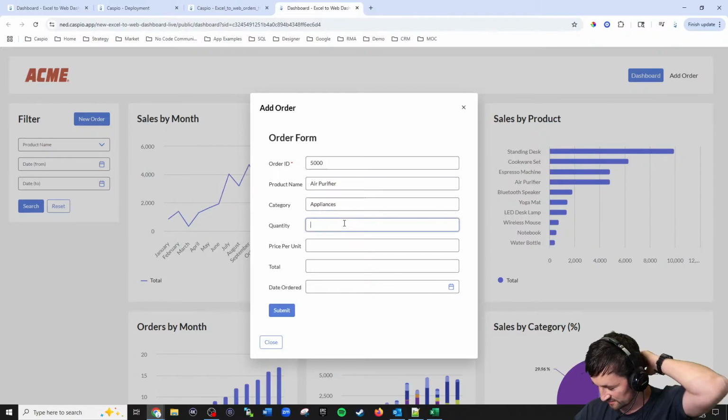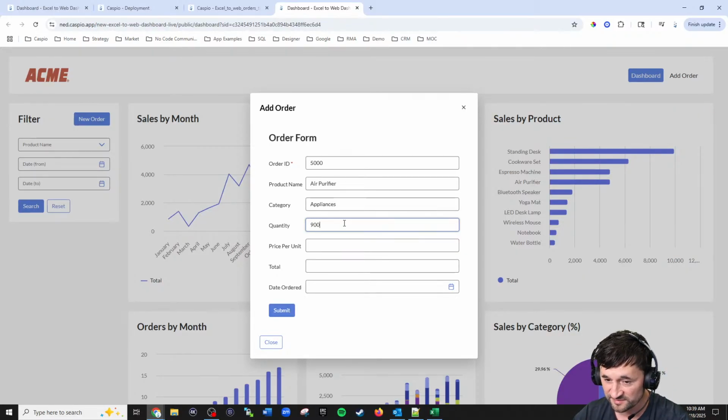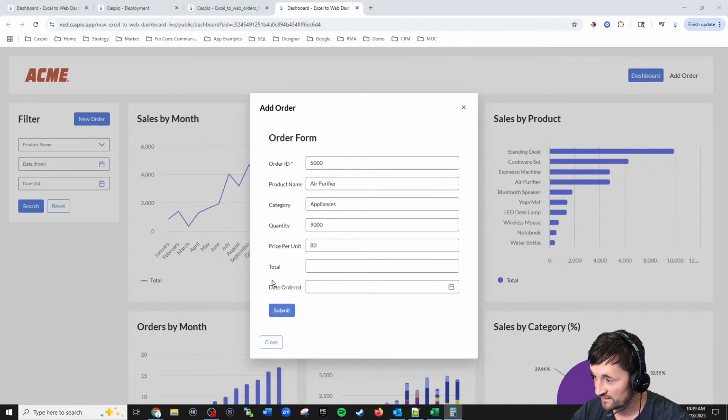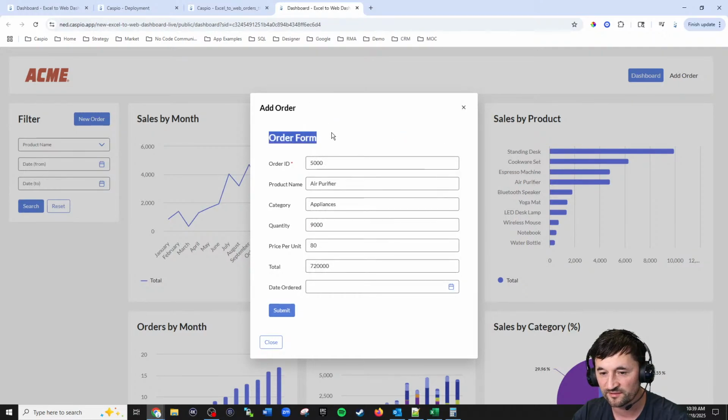Let's say we order, let's make a drastic change, shall we? Let's just do something a bit drastic so that we can see how the charts are going to behave. Let's do 9,000. And let's say price per unit is, I don't know, 80 bucks. And what is the total? So I need my calculator here to do that for me. So we ordered 9,000 times 80 is 720,000. Okay. And order date, we'll go back to 2024 because that's when my data set is.